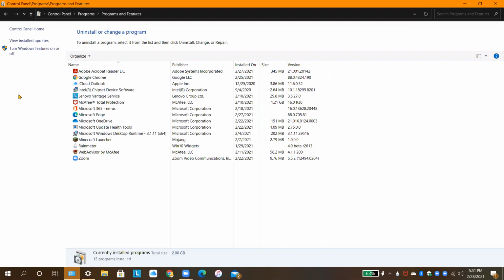Only uninstall programs that you know that you downloaded, because uninstalling any program you don't recognize can break your computer, because your computer relies on some of these programs on this list. Like, it probably relies on Intel R chipset device software.